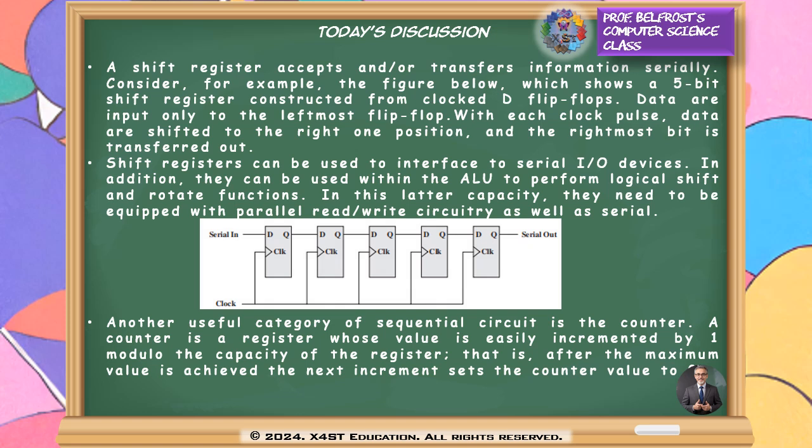A shift register, on the other hand, accepts and/or transfers information serially. Consider, for example, the figure below, which shows a 5-bit shift register constructed from clocked D flip-flops. Data are input only to the leftmost flip-flop, and with each clock pulse, the data are shifted to the right one position and the rightmost bit is transferred out. A shift register can be used to interface to serial I/O devices, and in addition, it can be used within the ALU to perform logical shift and rotate functions. The register then needs to be equipped with parallel read and write circuitry as well as serial.